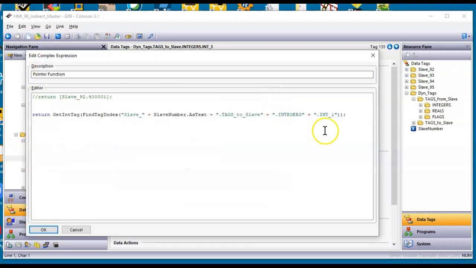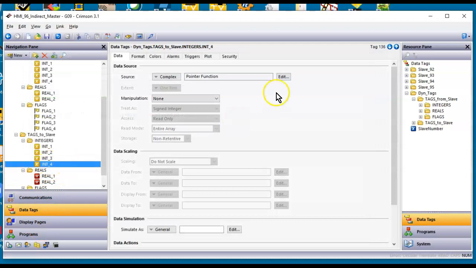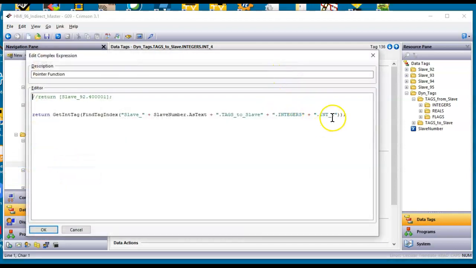Click the edit button here. Change this to a 3. And the last one is integer 4. Oops, I can't get my mouse to work here. Okay.